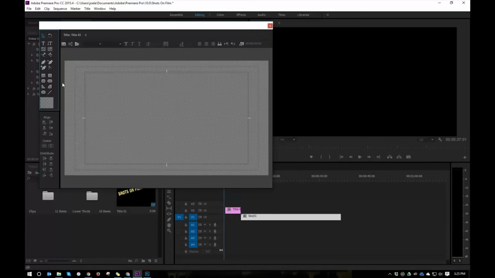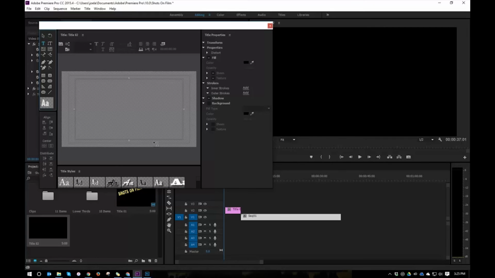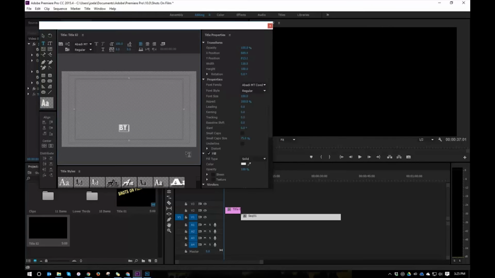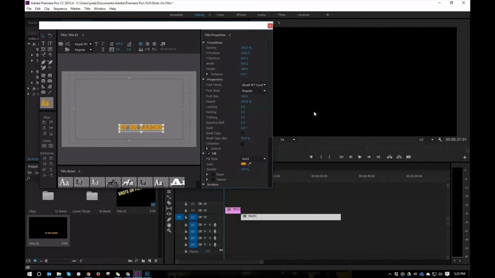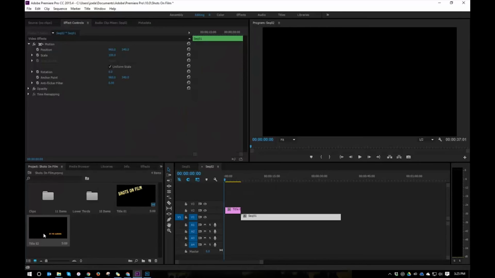Okay. And in this case, I'm going to use my type tool, go down here, and write "by Mr. Aarons." I'm going to keep that font, but I will change the color. So I've selected my arrow tool there, and I'll change the color to something orangey, I think. Something like that. Yep. There we go. Just move that into the position I want it to be in. Close that out, and bring that into the top.